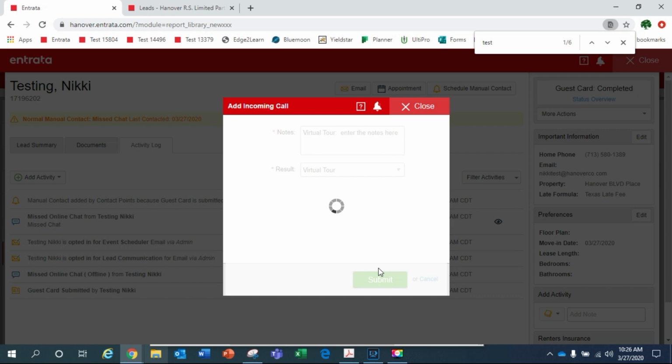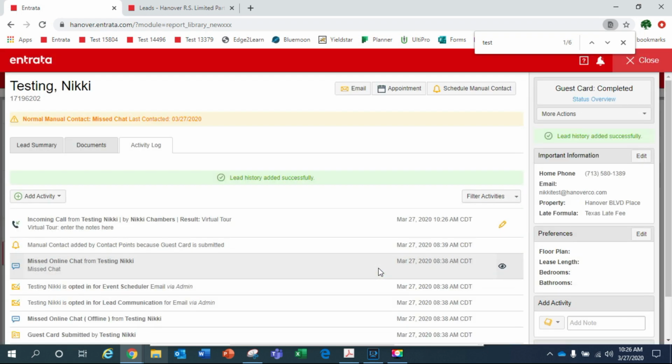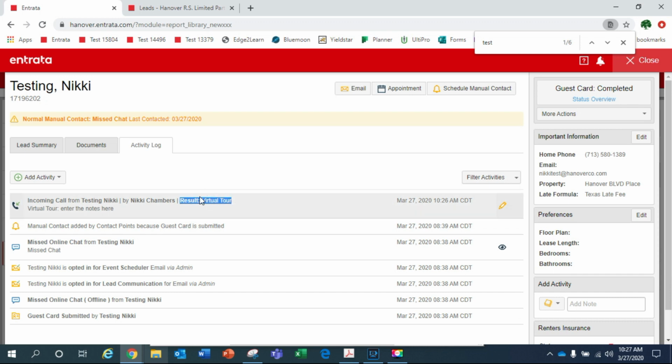Once you enter this information, what we're tracking is on the activity log report. We'll be able to see the notes as they occur here, and then we'll also be able to see the result here.